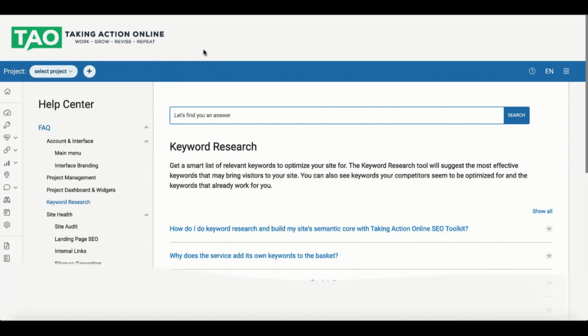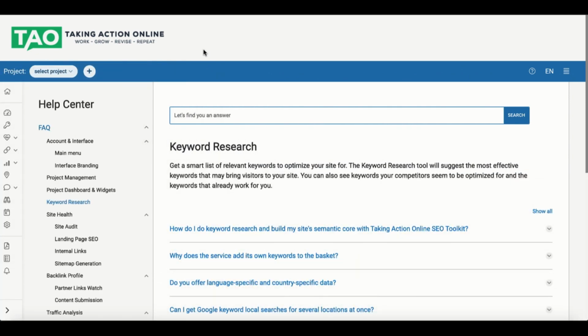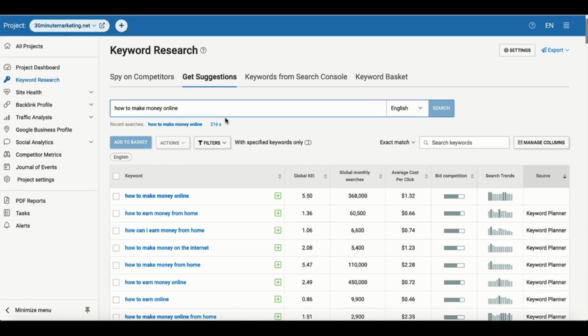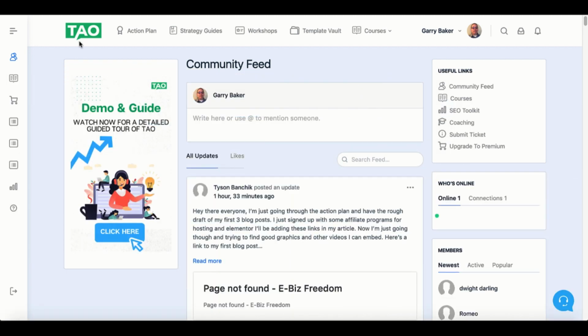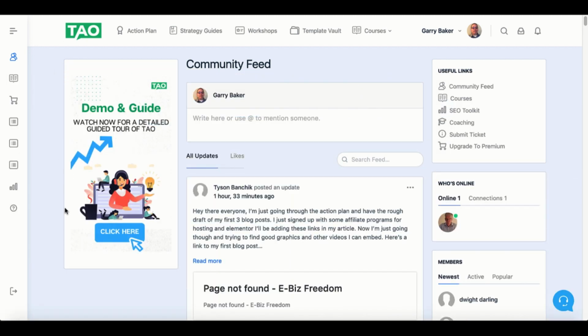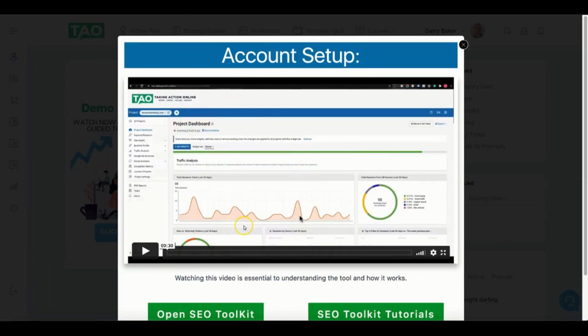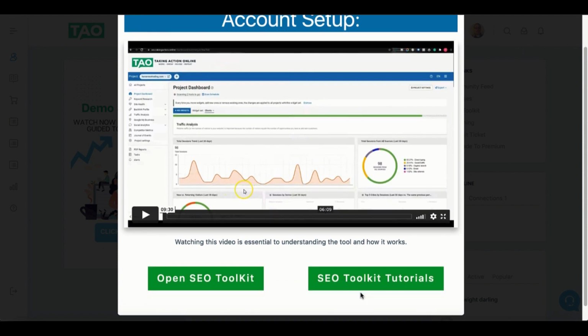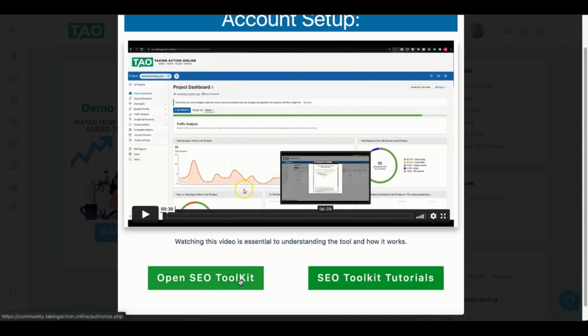And that's the brilliant part about this training, and I'm talking about over at Taking Action Online, is the training is built into the same place that you access the tool. It's all in one place. Of course, over in the Taking Action Online community, inside the community feed, to access this tool, you simply click the SEO Toolkit. It launches a video that explains how to set up your account once you're inside of Taking Action Online.